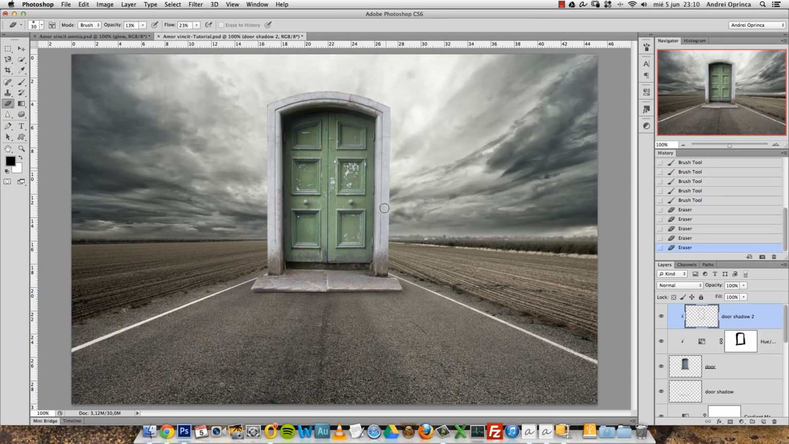Don't paint too much over this white area because it will not look too nice. Just paint the door itself. Okay, so you can see the before and after. Maybe it's too strong, I'll decrease the opacity just a bit. You can also play with blend modes if you want to.